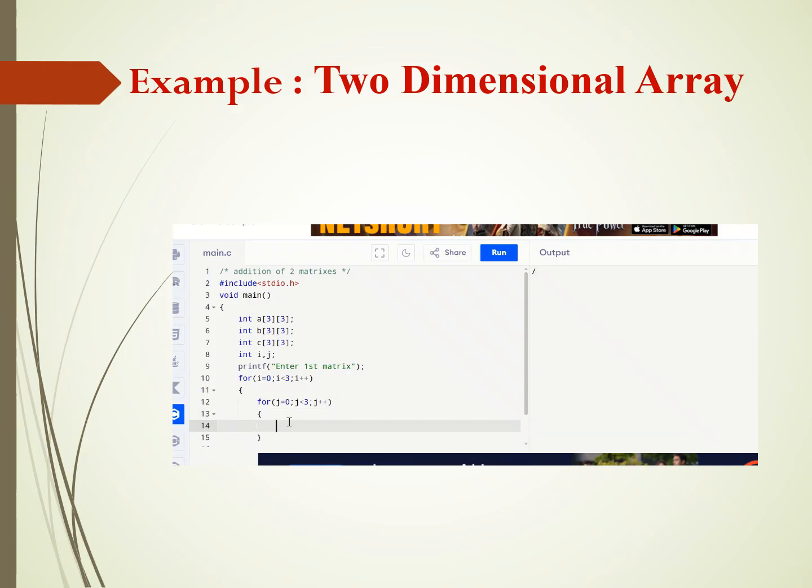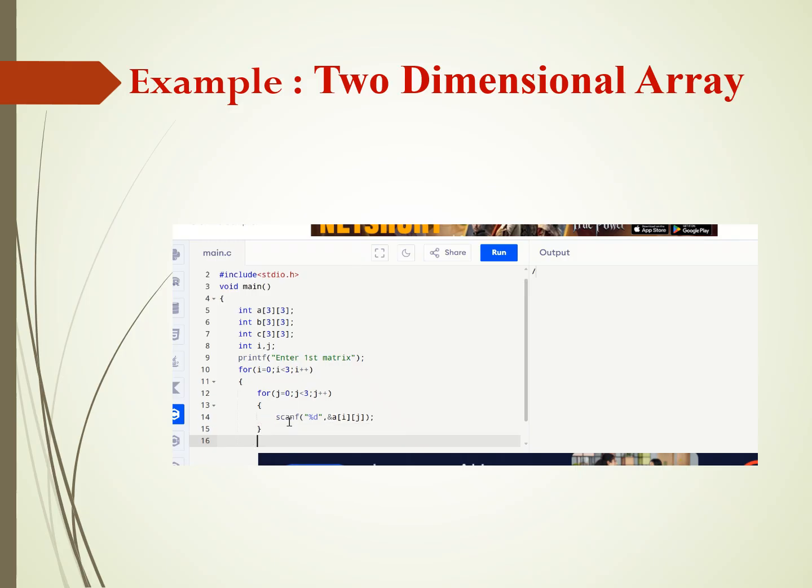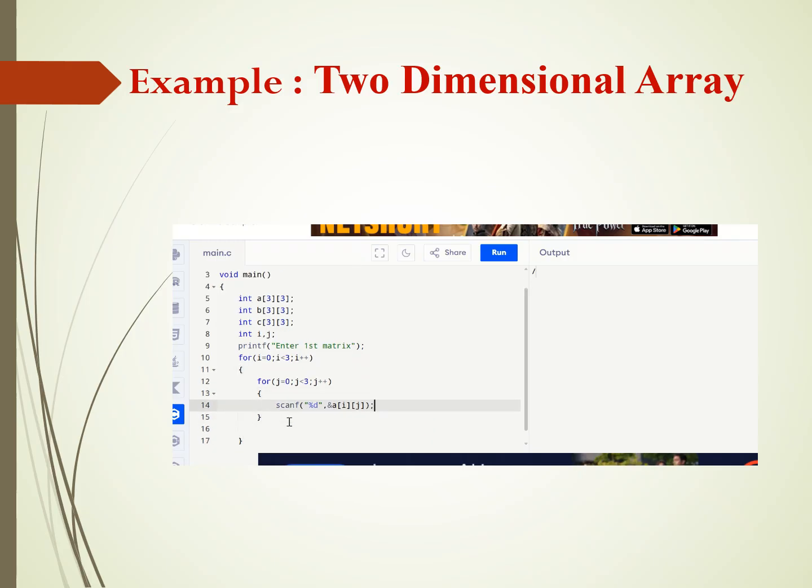I want to input, therefore I use a scanf statement. It is integer type, therefore I use the specifier %d and specify the array name A. Row is specified with the help of i and column is specified with the help of j. In this way, we input the first matrix. This is the opening and closing for the inner for loop, and this one the opening and closing for the outer for loop.